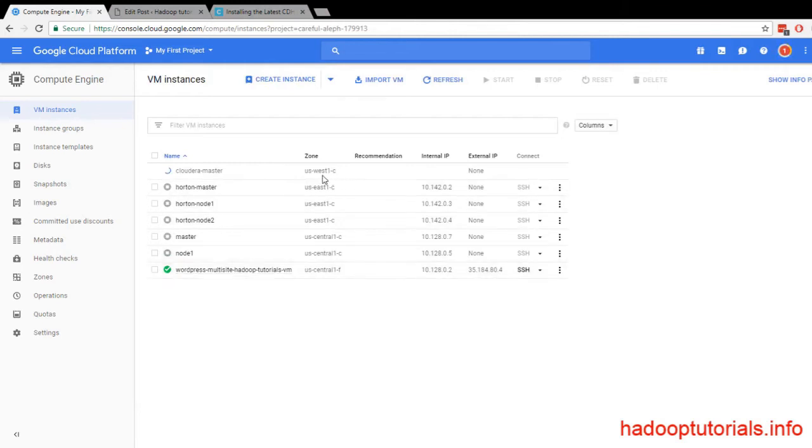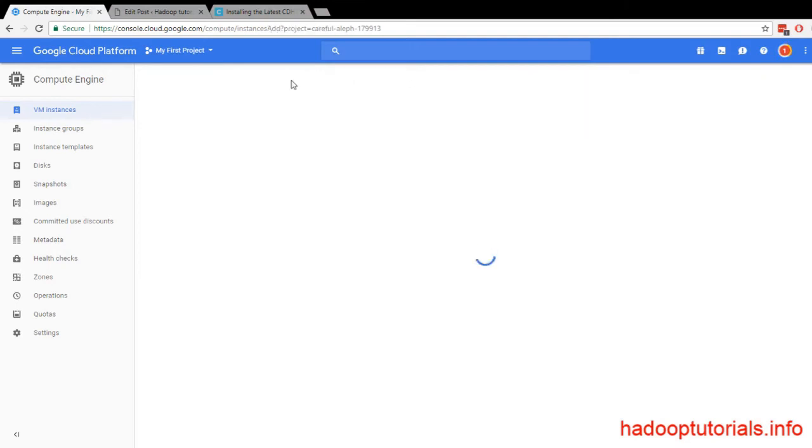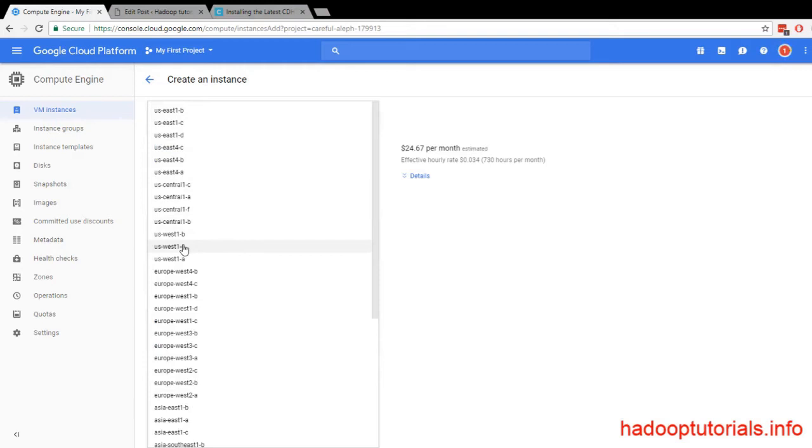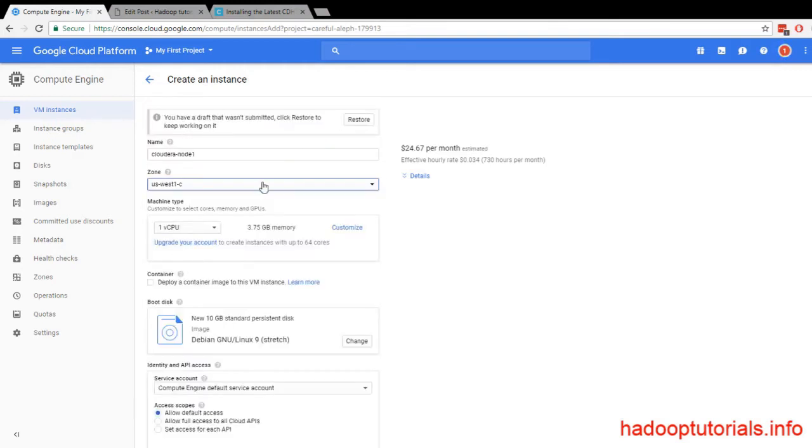As you can see, this has started and is starting in the US West zone, which is not used for any other virtual machine, which is good. So we can have more freedom creating more virtual machines in this zone. So this is master. At the same time, I'm going to create slave nodes for HDFS. So I'm just going to say Cloudera node 1. Again, better to keep the same zone as master. If you want, you can also change it to something else, but for the demonstration, I'll just use that.